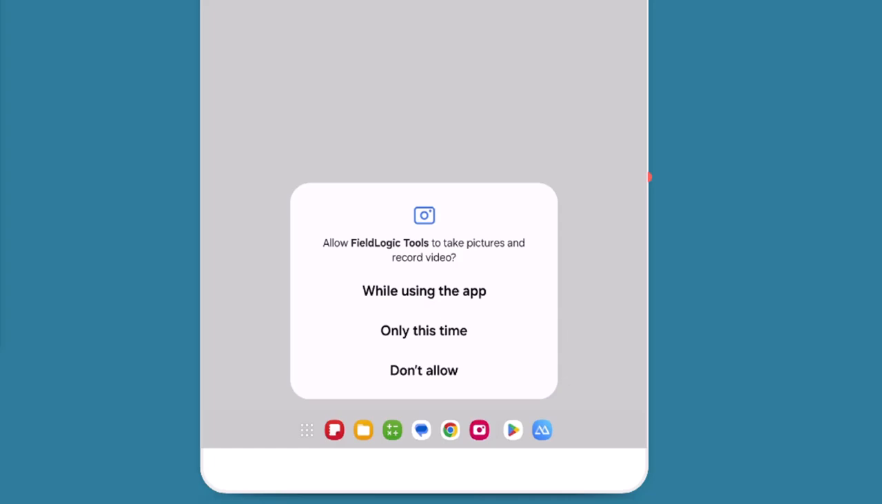The app will now prompt you to answer a few questions. First, allow FieldLogic Tools to take pictures and record video. Select while using the app. This enables FieldLogic Tools the ability to scan barcodes.